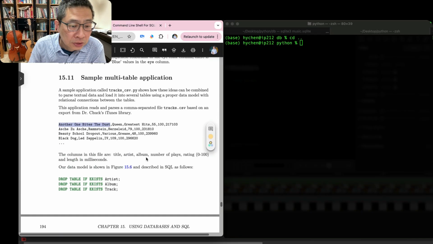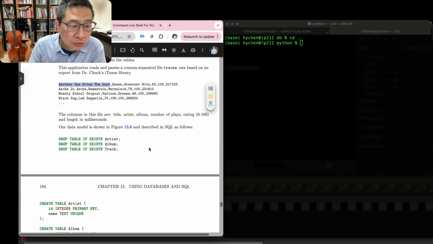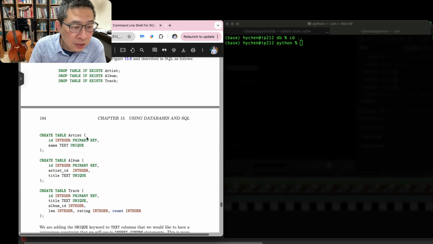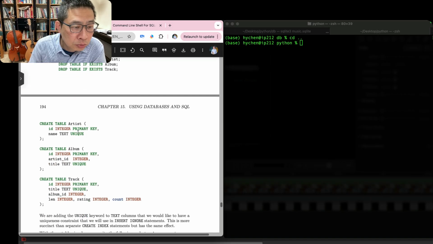So here is the SQL. Drop everything, create everything. This one is quite important. Everyone has its unique, okay? And I think the album in the middle links both sides. This is the artist, the right hand side. The album in the middle, this is the left hand side.